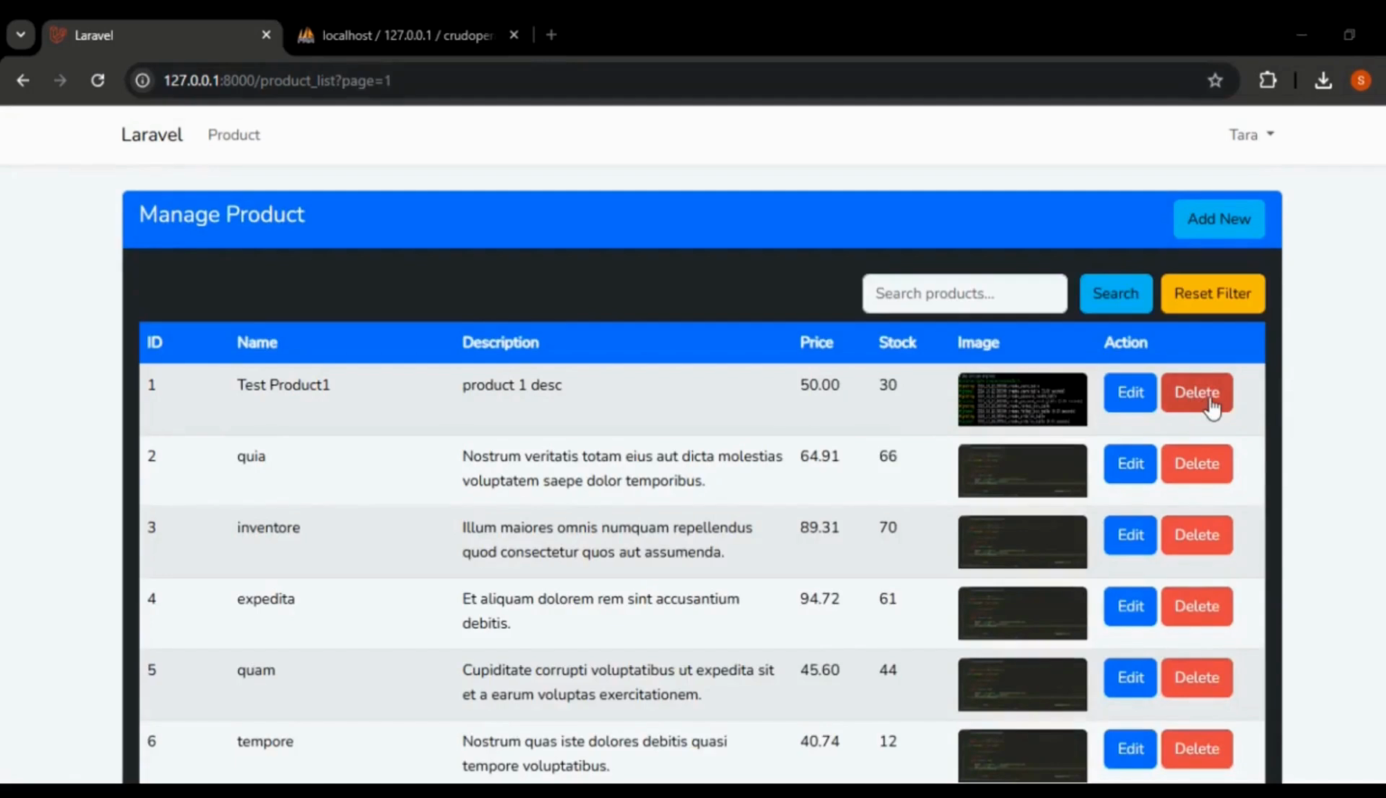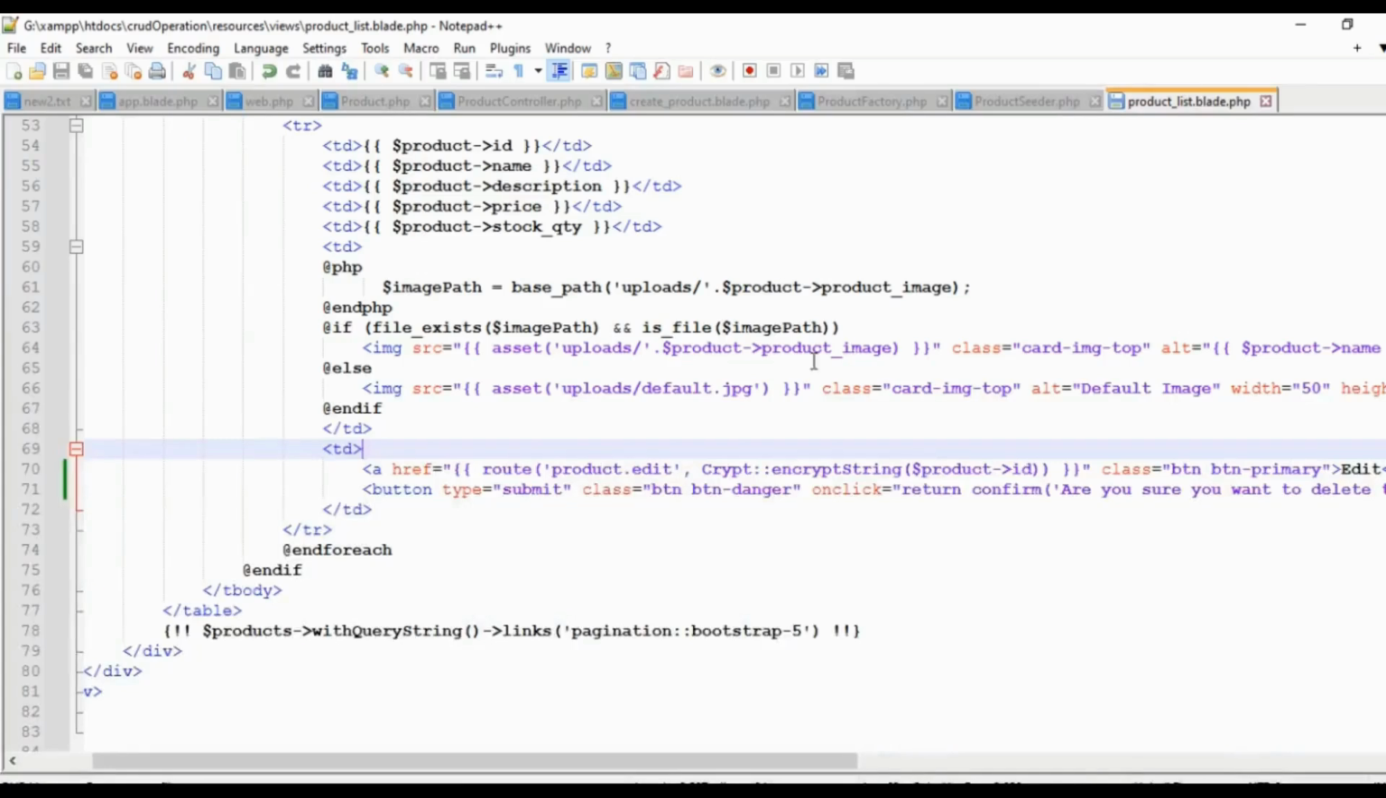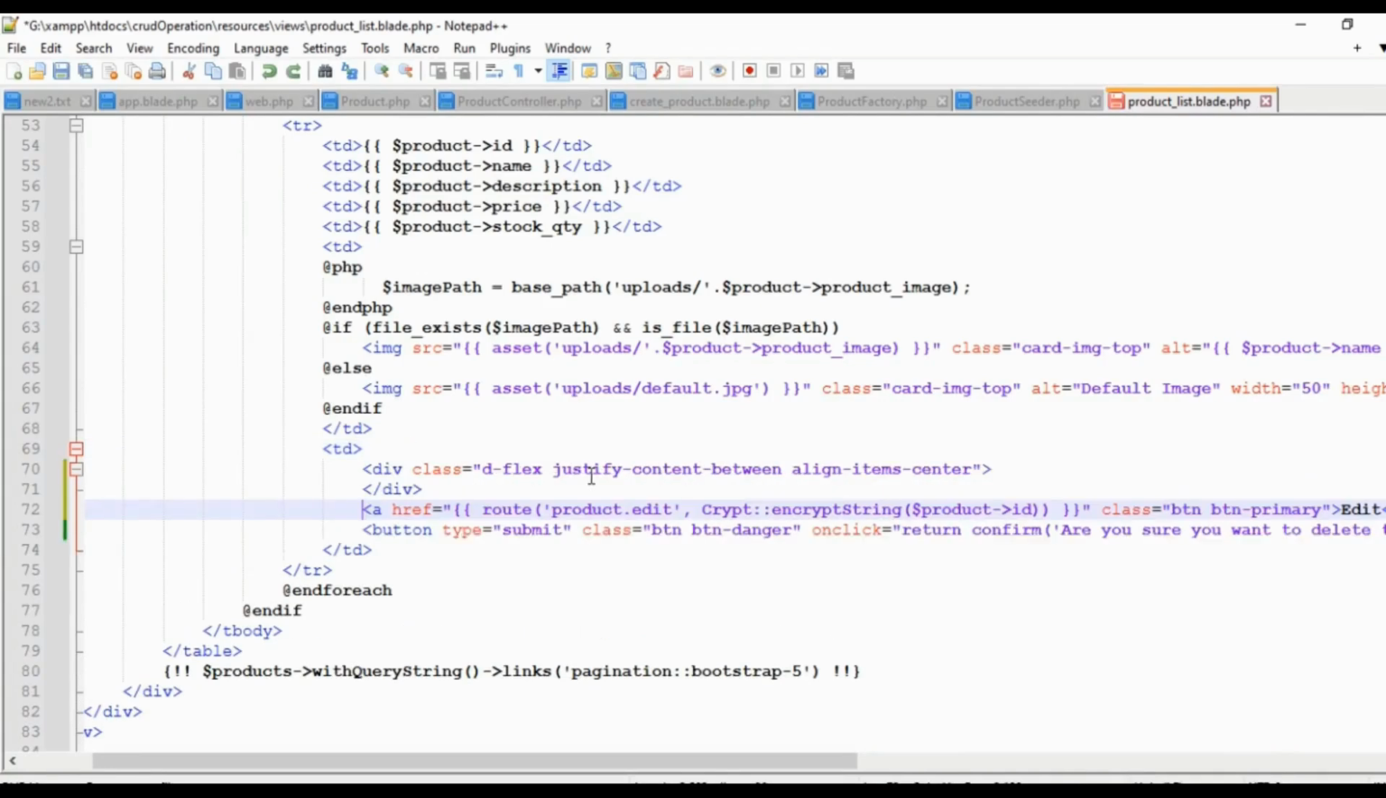Now, to delete product details, the first step is to create a delete form in the front-end code. To do this, go to the product list blade view and create a div with classes such as d-flex, justify-content-between, and align-items-center to horizontally align the edit and delete buttons.